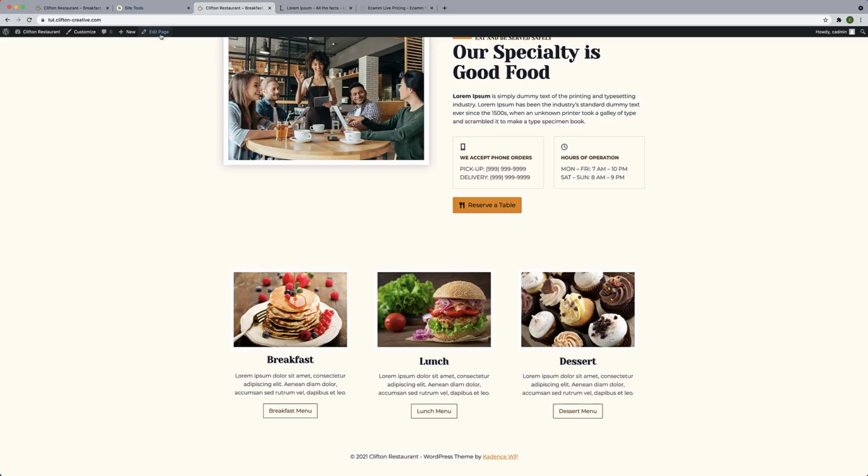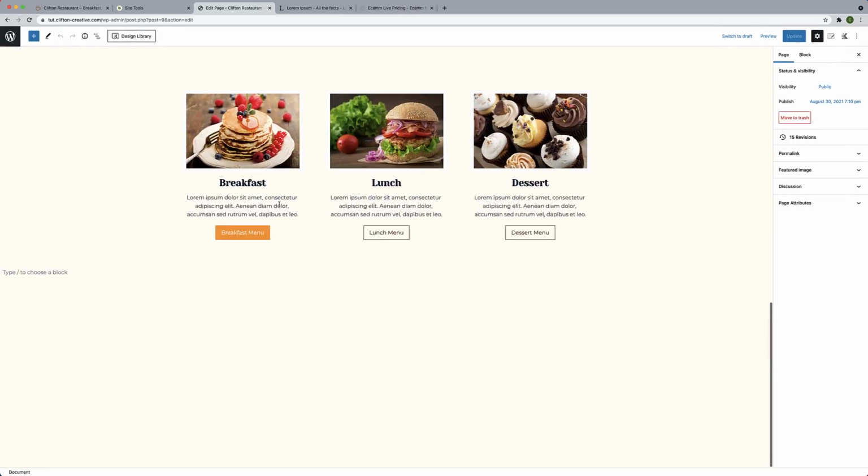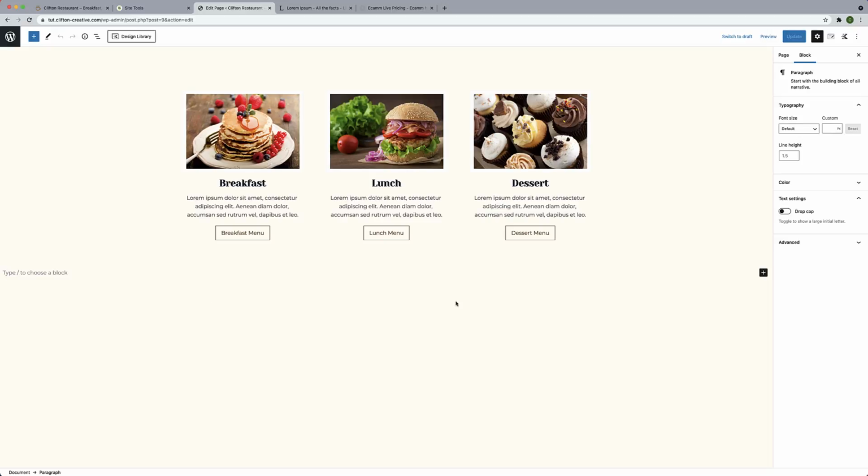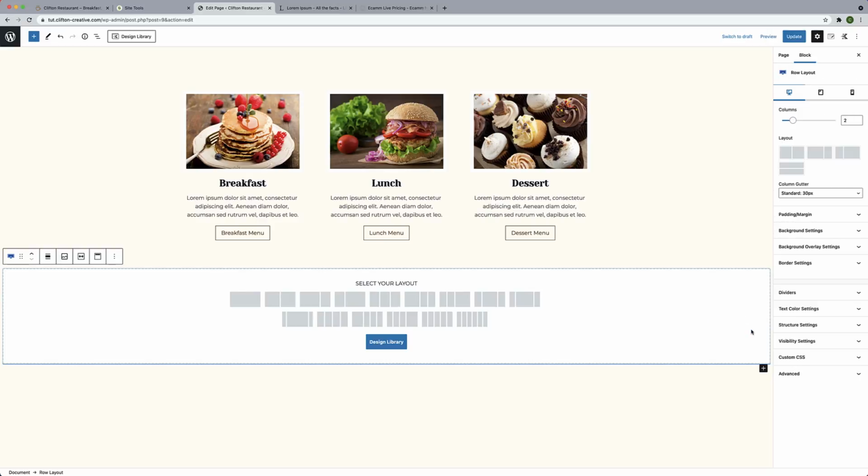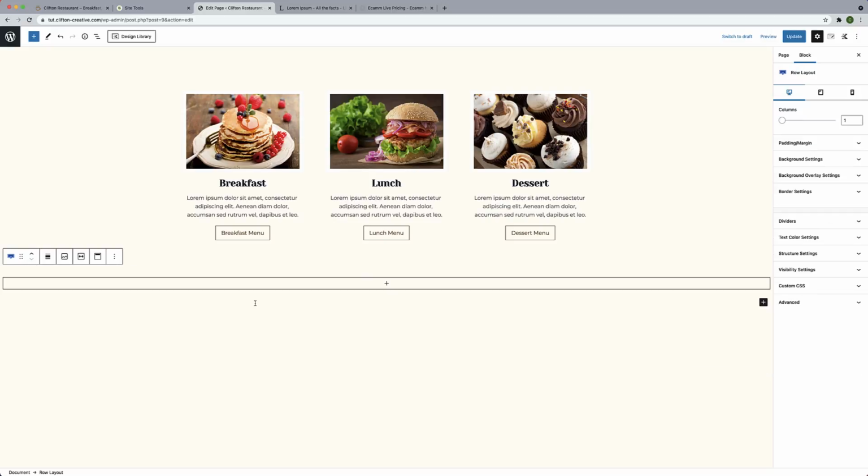So go ahead and click on edit to edit the page. And we're going to scroll all the way down, and we're going to begin a whole new block or a whole new row. So we're going to start with the title and the text, and then below that we'll have the menu items. So I'm going to go ahead and click on this plus sign right here, and I want a new row layout, and in this case, we only want one row with one column.